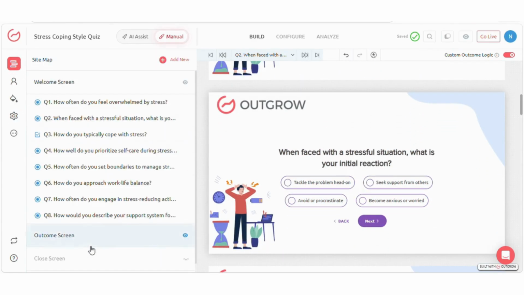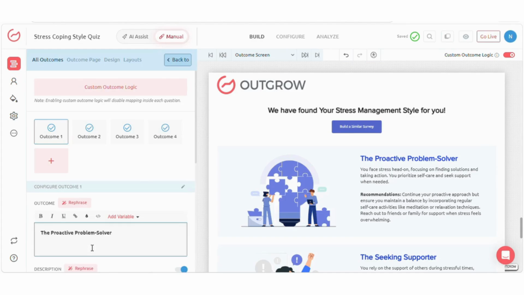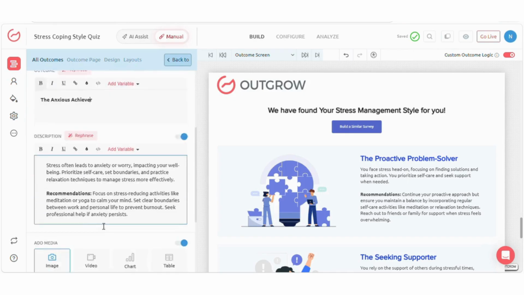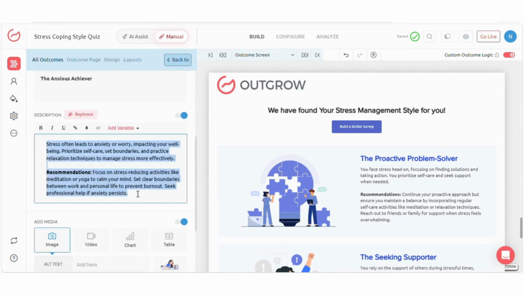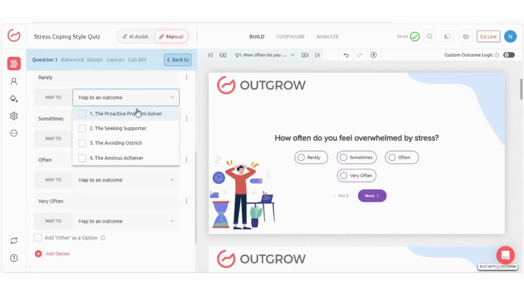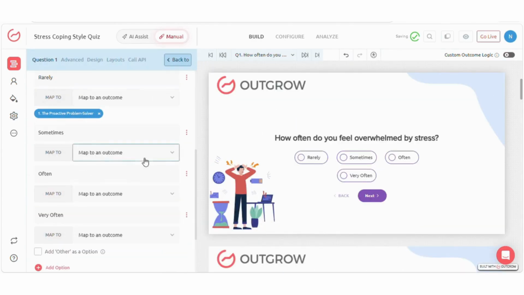Next, move to the outcome screen. This is where you create your stress coping styles. Add outcomes like the proactive problem solver or the anxious achiever, and write a meaningful description and recommendations for each. Once your outcomes are ready, map each answer option to the relevant outcomes so your quiz delivers personalized results.